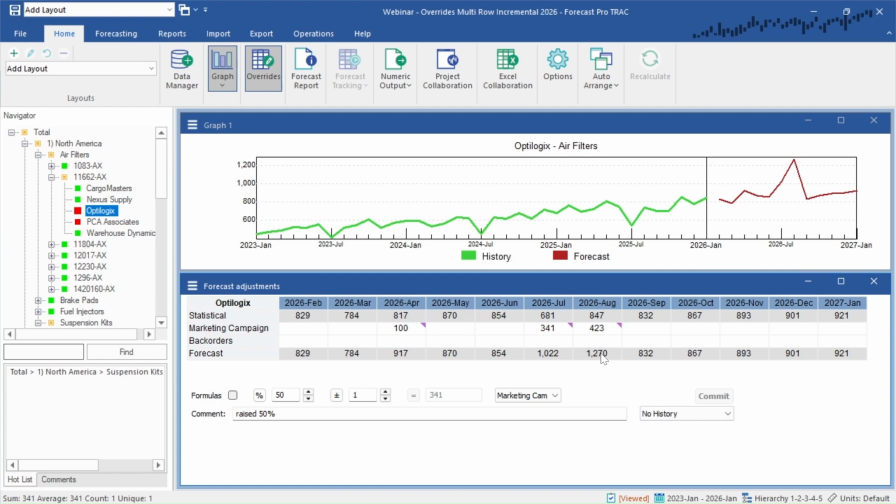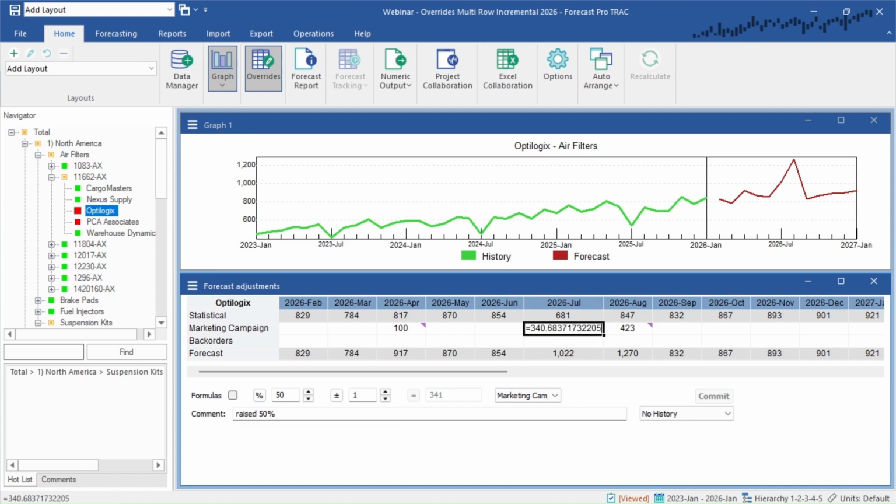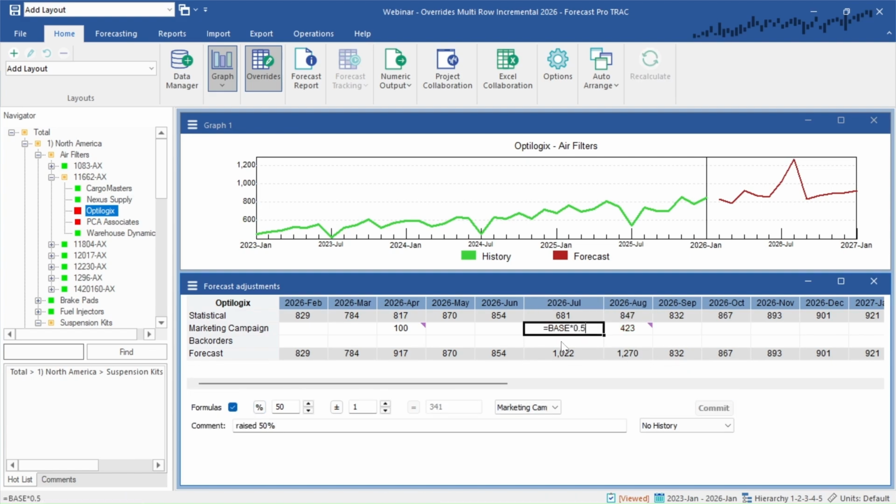As with the multi-row override mode, we can also choose whether these adjustments are hard numbers or formulas. So you can see here, again, the default is a hard number. This is storing a hard number. But if I wanted to, I could check the formula box, push my button again, commit this, and you will see this is now storing the baseline times 0.5, which gives me my information.